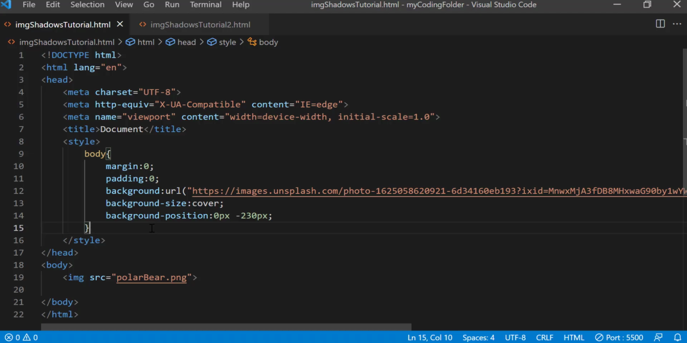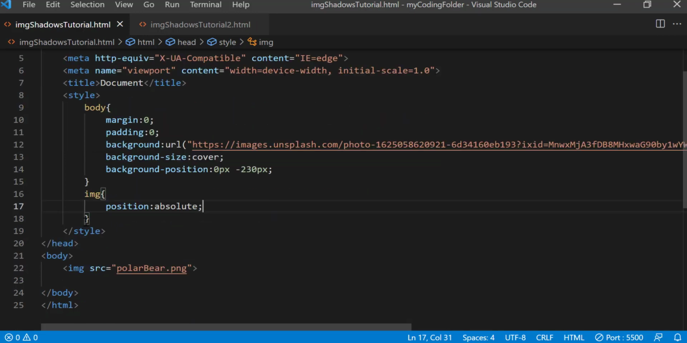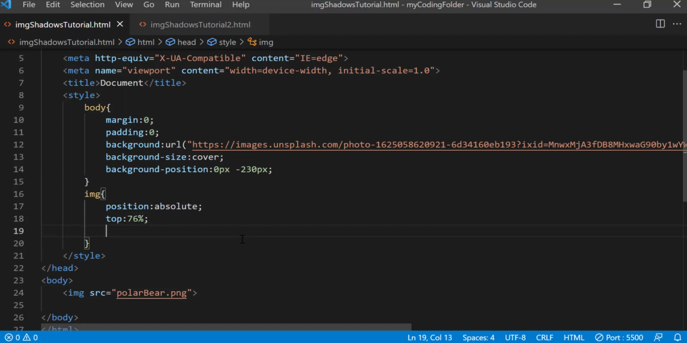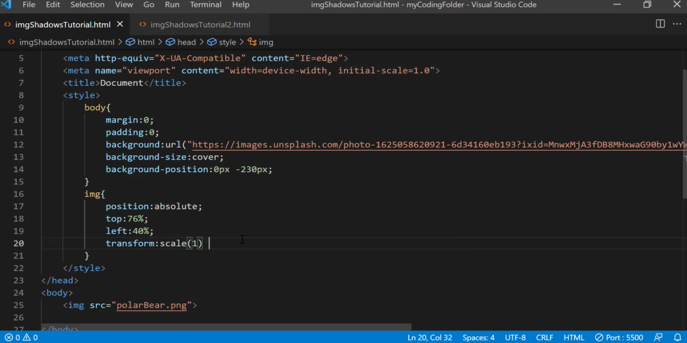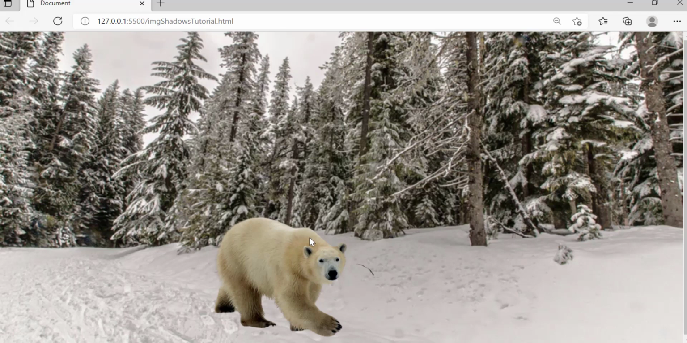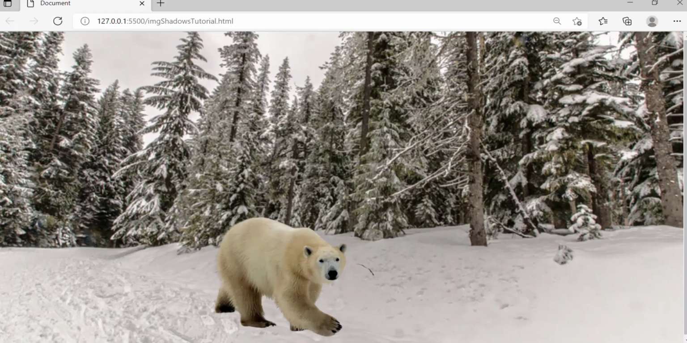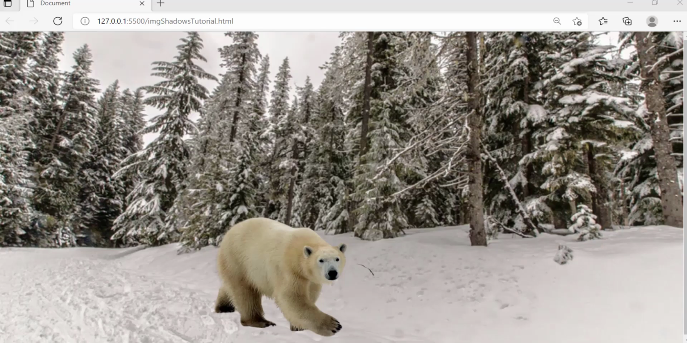Now, we can style our image and just do position absolute. In this case, our image is the polar bear, so we'll do 76% for the top value, left 40%, transform scale 1, translate -50, -50, and now that should position our polar bear right where we want it to be. And if you want to, you can make your polar bear even smaller if you want to. Now that's a little too small, we'll just change it back to 1, which is the default size, so we don't even have to include this. It's already understood to be there.